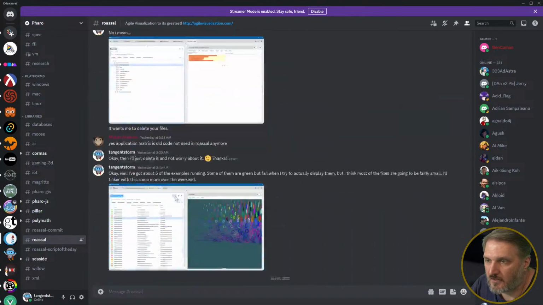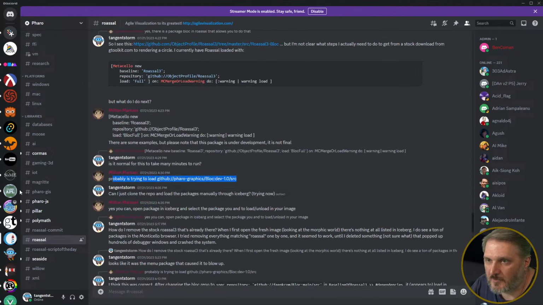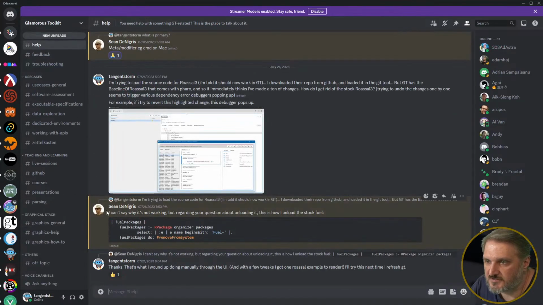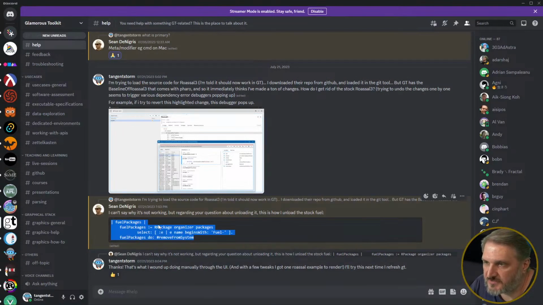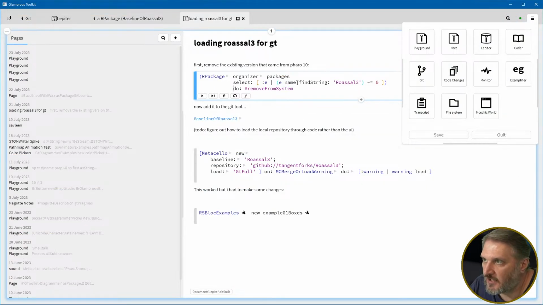And then I asked how to automate that on the GT list, and Sean Denigris gave me an example of how he removes the fuel thing. I think fuel is an object serialization thing. I'm not entirely sure. Anyway, it just takes the package organizer packages, selects anything that has that name, and then removes from system. And I changed that to find string is not 0 because I wanted to get the baseline as well.